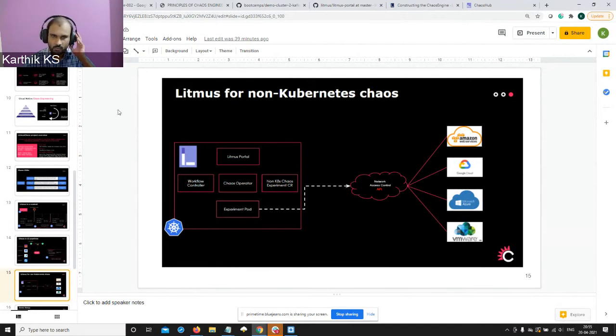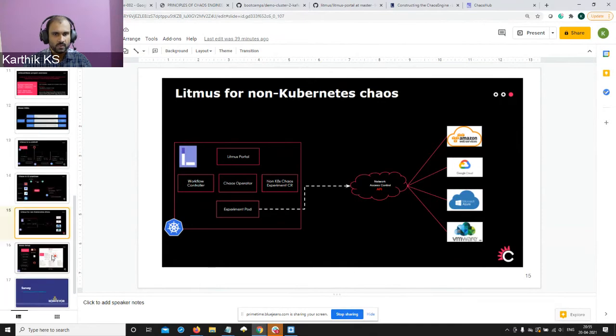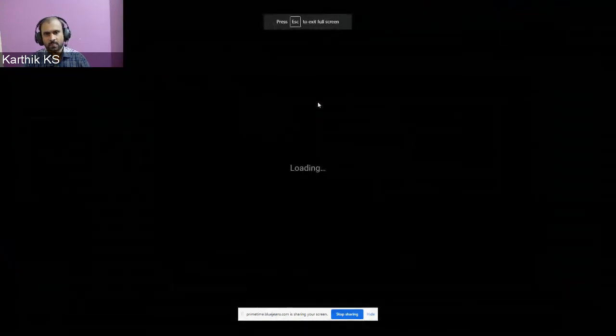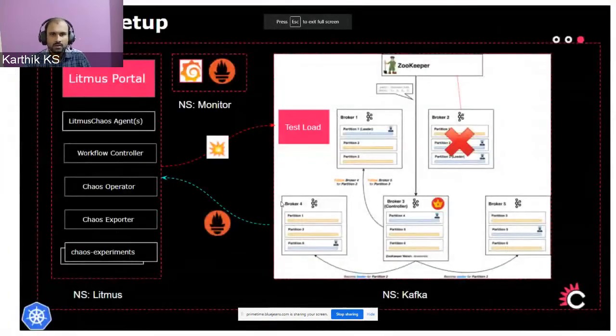I have a very quick demo that I can show you, and I've explained that in this slide. So we're going to take a real world chaos scenario. I am going to have a Kafka cluster, it's a stateful set. I have 3 brokers, and I have the Litmus control plane already installed in the Litmus namespace.